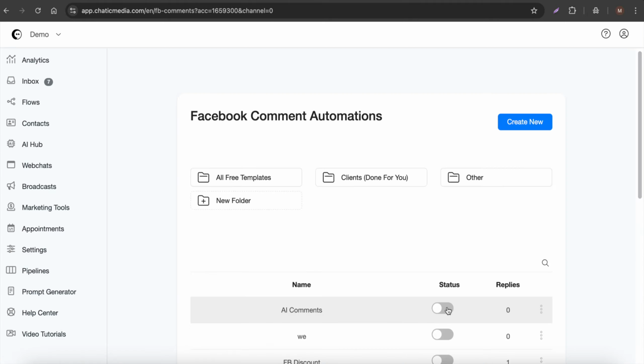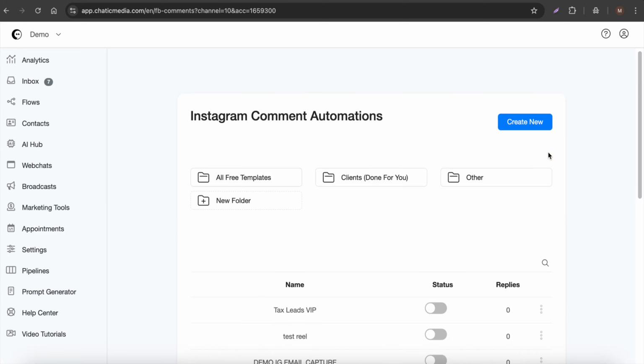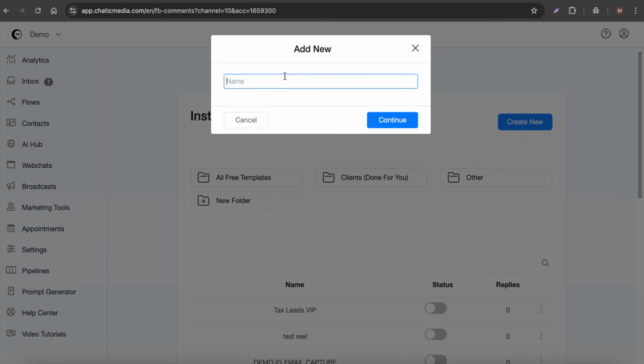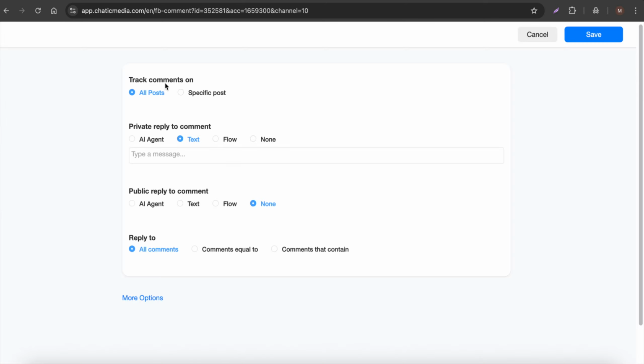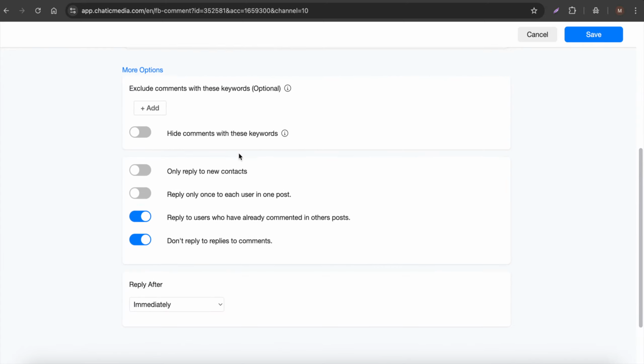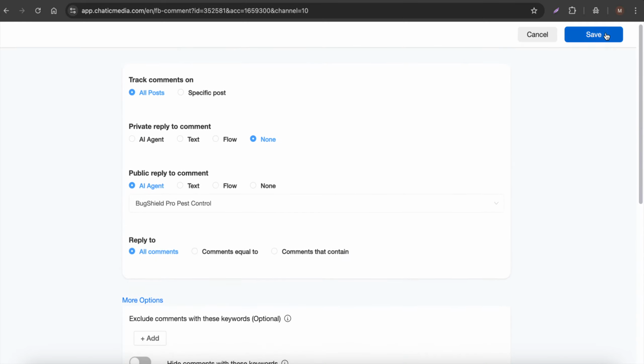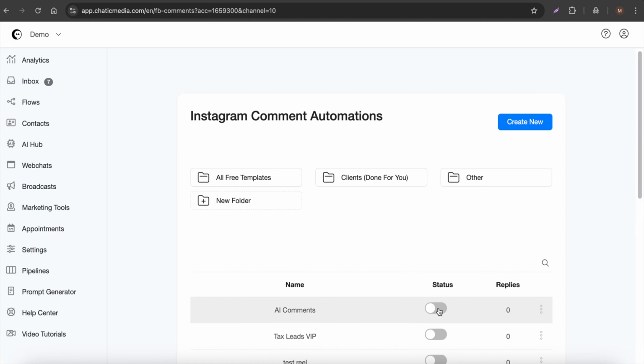So here we have created the AI comments on the Facebook page. Likewise, you can do the same thing for the Instagram as well. So here, go to Instagram comments automation. Let me create a new one and let me say AI comments again. And here, same settings, all post, private reply, let me choose none. Public comment reply, choose the AI agent, choose this one. All right, track comments on all the comments. And again, you have similar options over here. And if you want, you can delay these responses for the Instagram as well and click save. And make sure to activate this one as well.